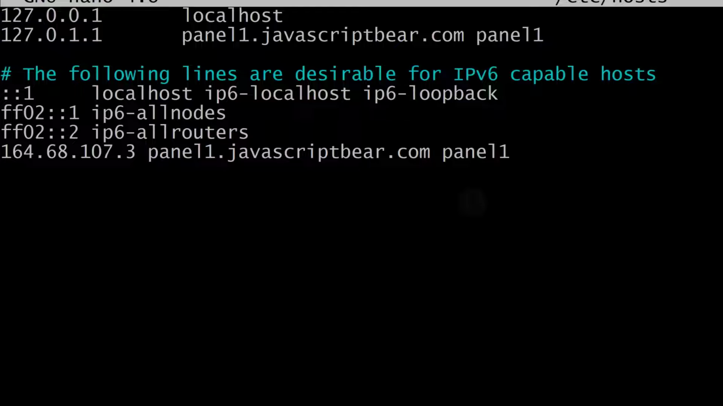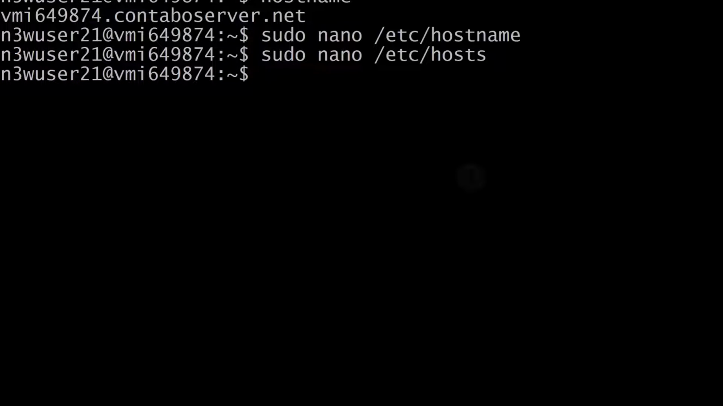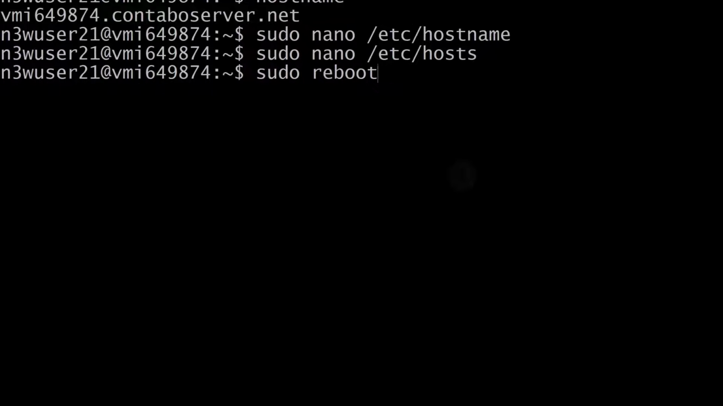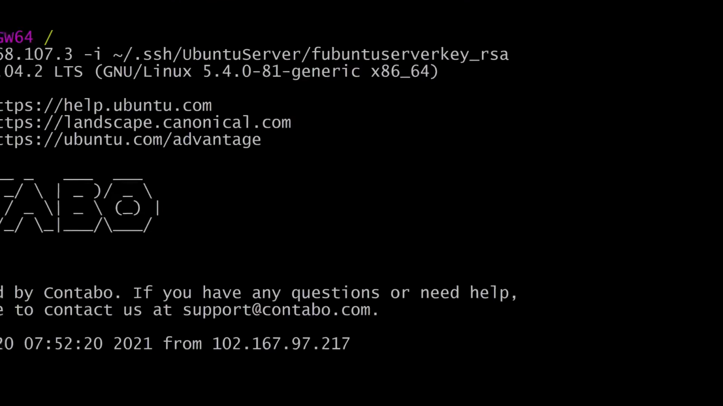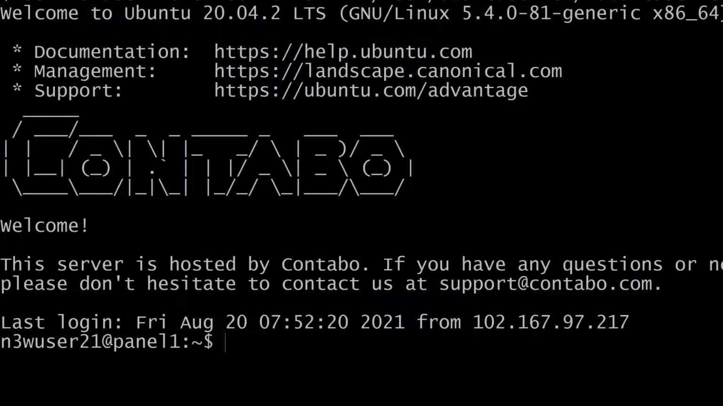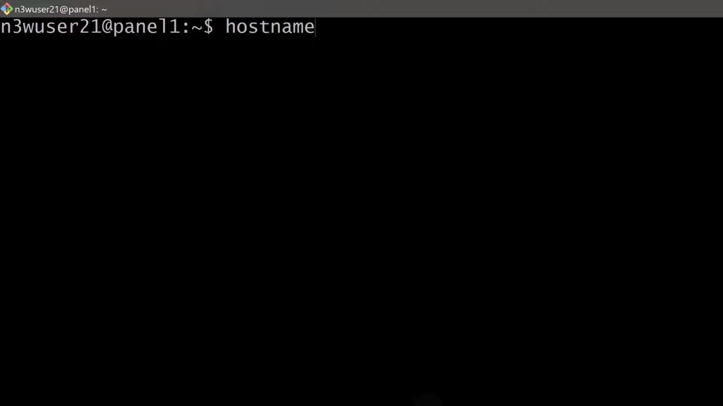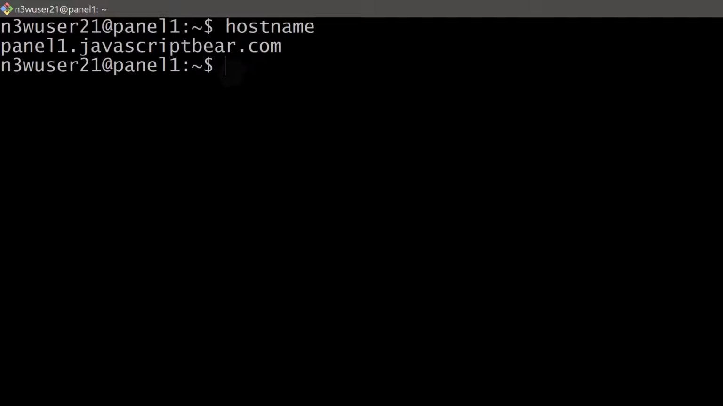So I'll do Control X, Y, enter. We need to restart the server. There we go. Now we're logged in. The last time we checked for the hostname, it brought that. Let's see what it brings this time round. I'm just going to clear the screen. There you go. Your hostname has been changed. So that's how you can change your hostname on Ubuntu, Debian, or any Linux server.